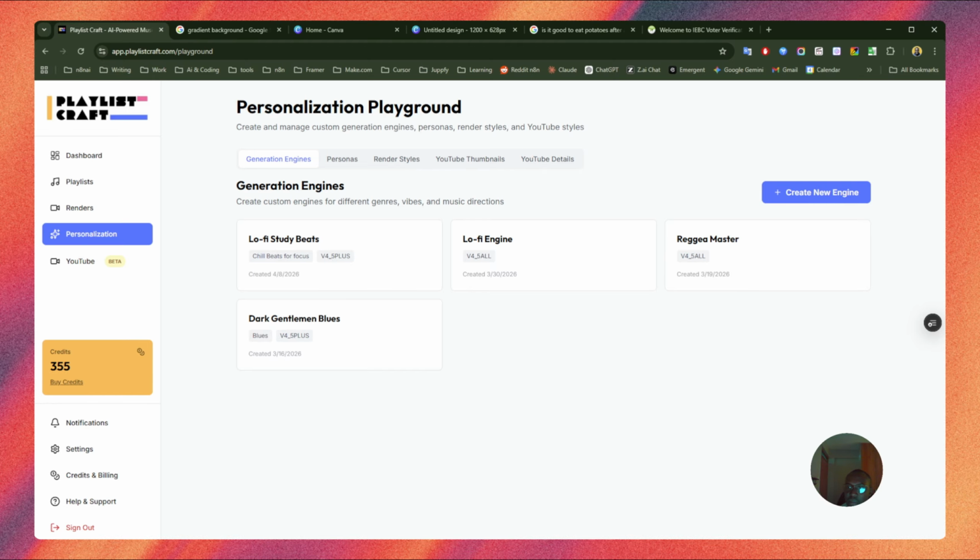How it works is you first create the persona name, and then you select a song from the list of the playlists that are available, and then you mark 10 to 30 seconds of a vocal section, and then you create the persona. So we'll just get right into it.